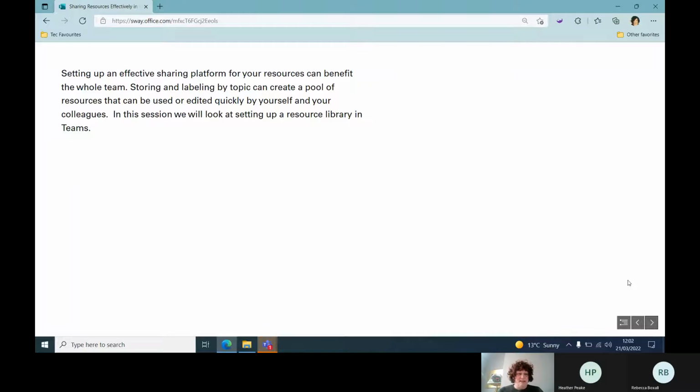So the premise of the session is that setting up an effective sharing platform for your resource can benefit the whole team. I'm guessing that you're both tutors and therefore it would be resources for teaching with, but obviously if you're in an admin position, you can also use Teams for that as well. That's exactly what Teams is designed for.